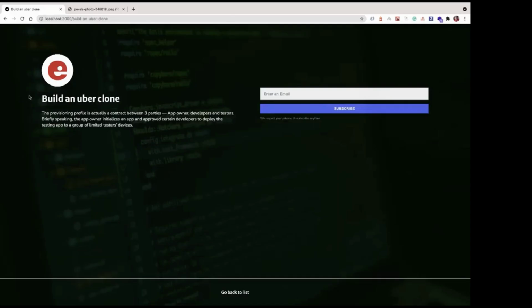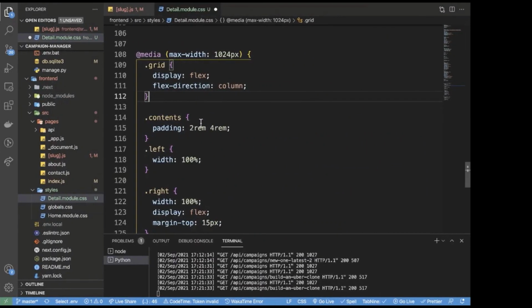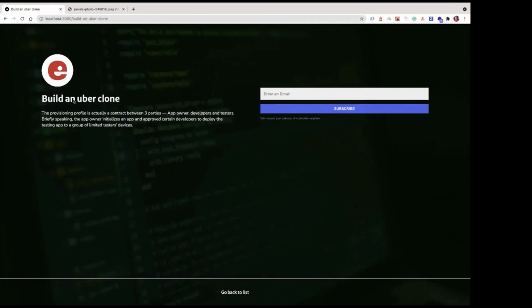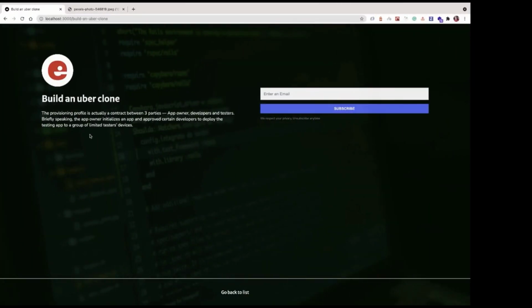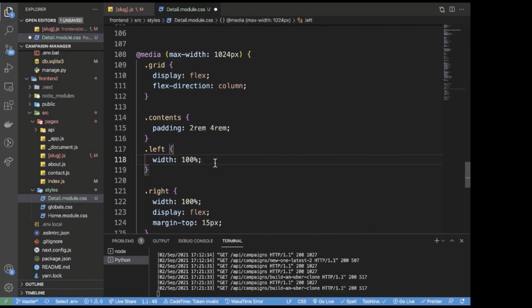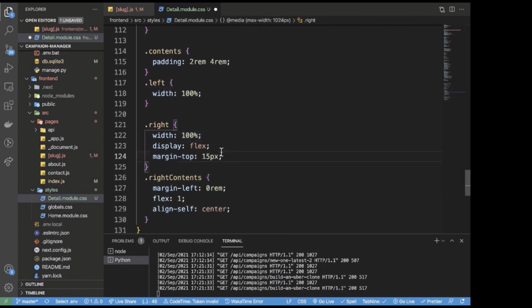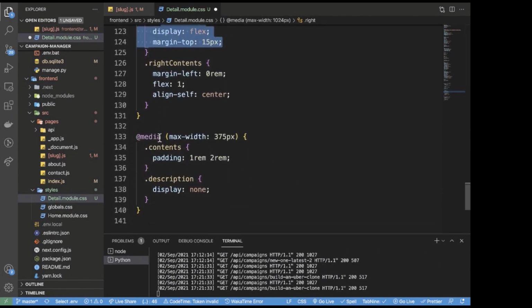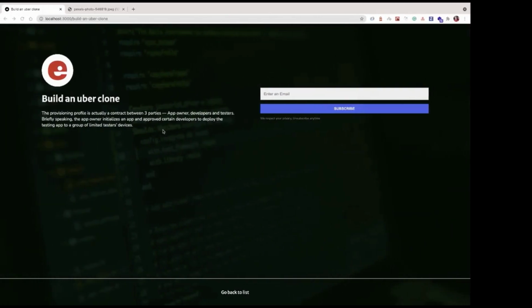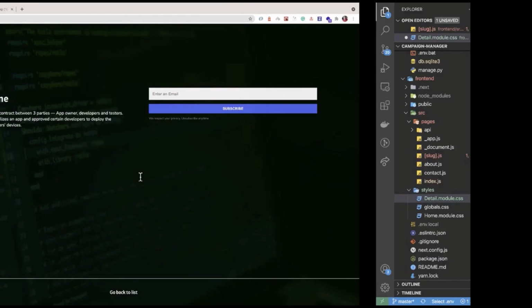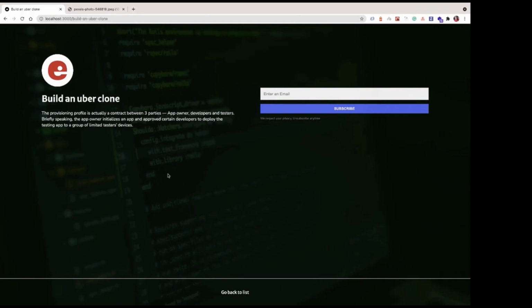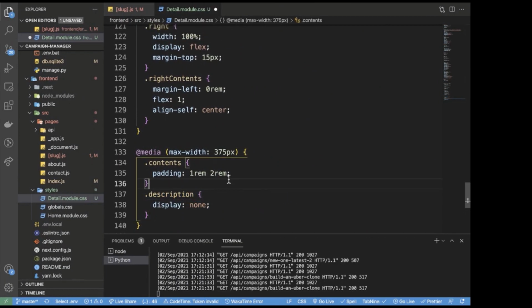We also go ahead and reduce the paddings here by about a half. Then we make this one take up 100%. The left, so in this case the left was "Build an Uber clone" and then this description. So we make it take up 100%, and we also make the right take up 100%. And then whenever the user goes on the smallest devices, we hide away the description, just so we can keep the 100% viewport height and we don't enable the scroll. That's just something you can change depending on how you want to do it.